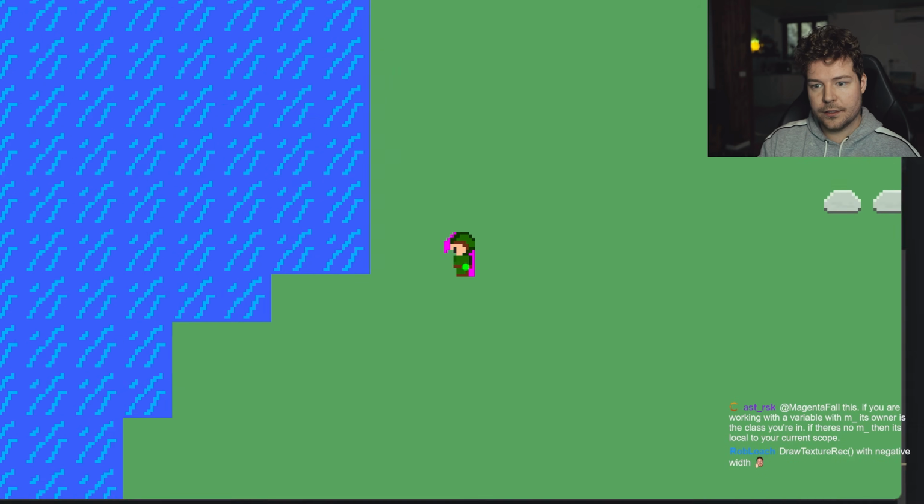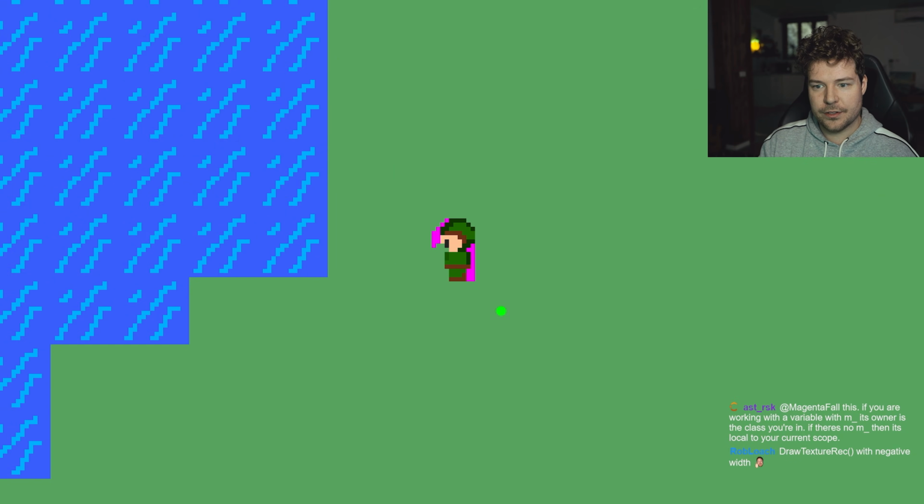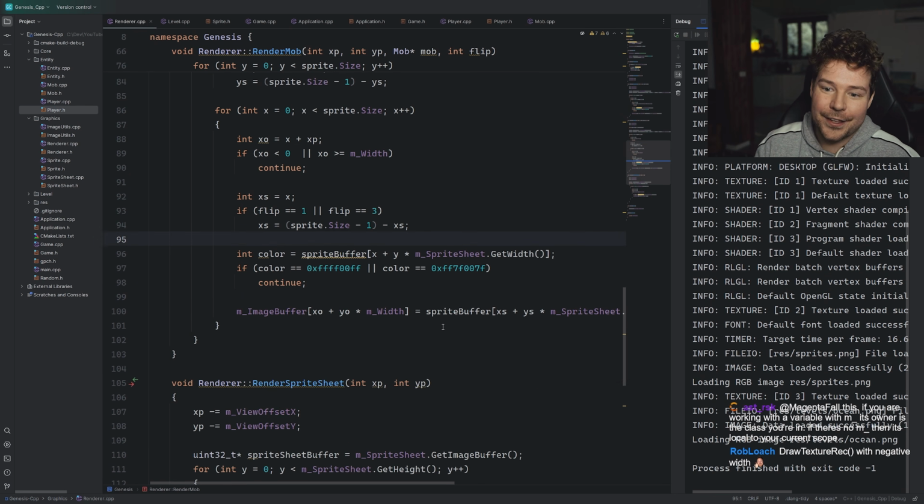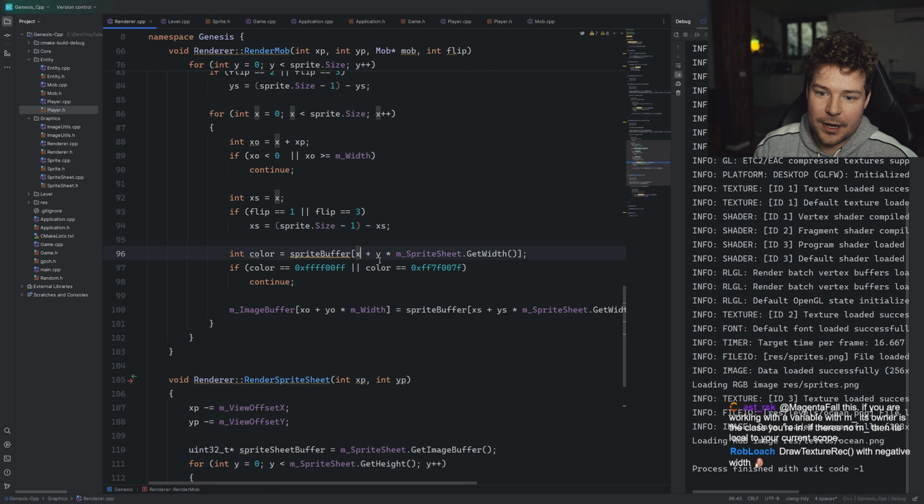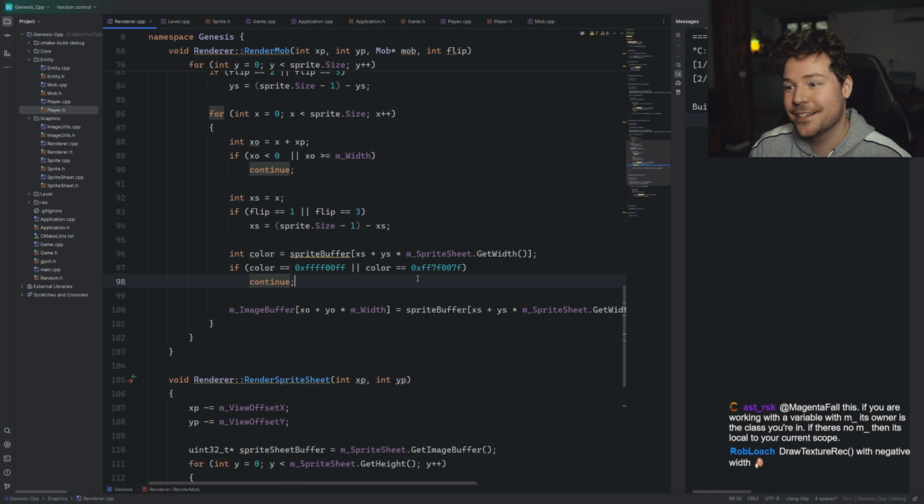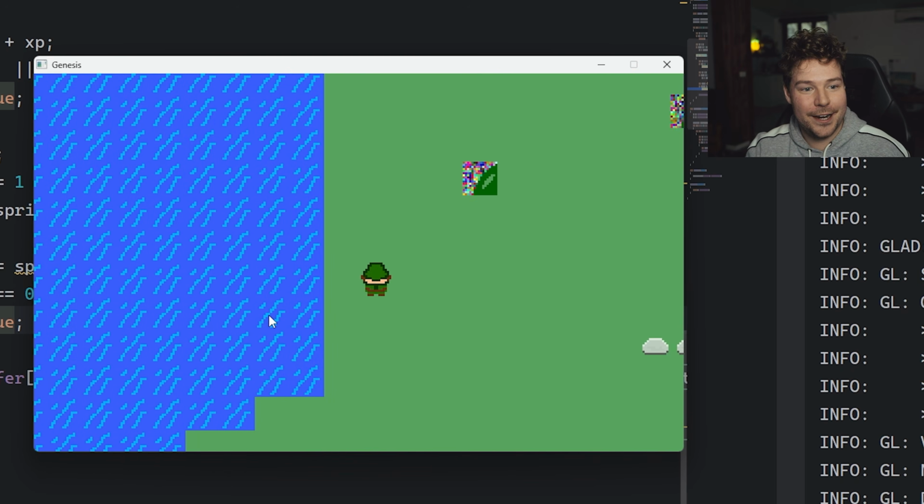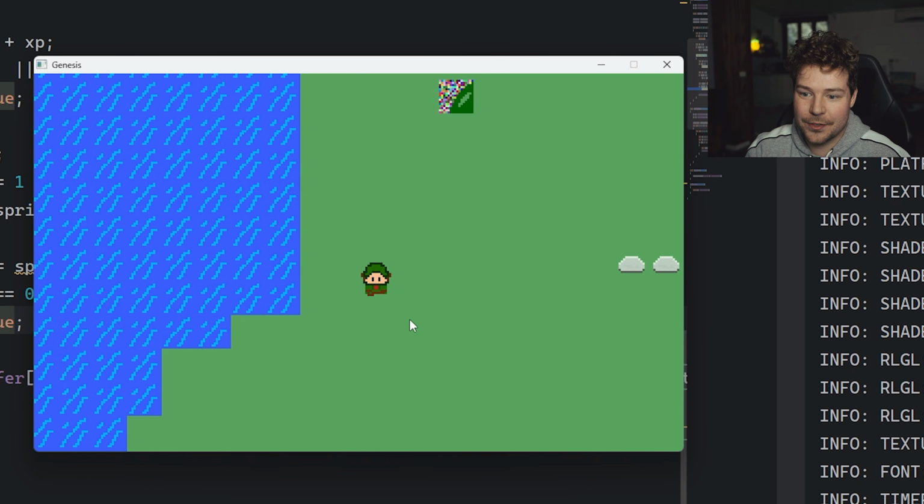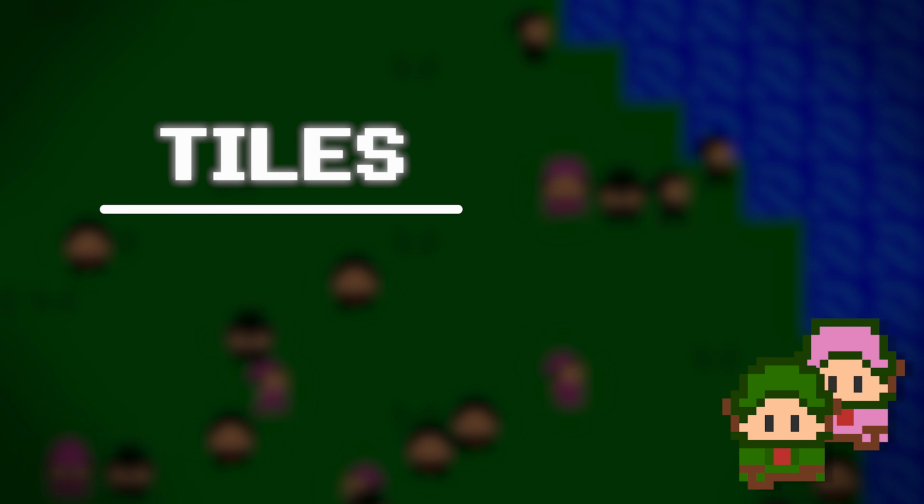Okay, so that didn't quite work. Very interestingly, I think it did. I think it's just that when we read the sprite buffer here, we need to make sure that we also do XSYS. Because you could see the outline was correct, but the transparency or whatever was wrong. And there we go, right?